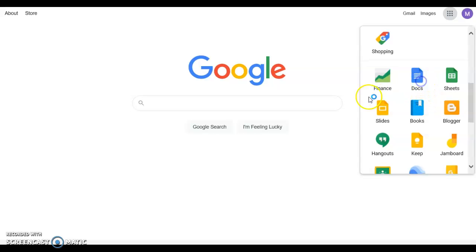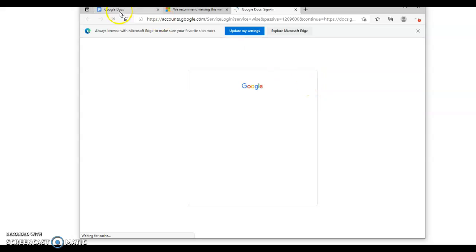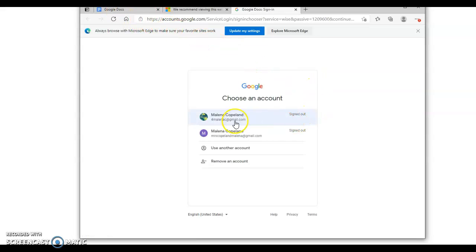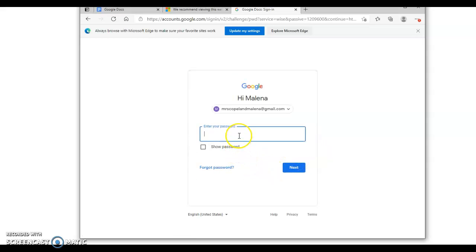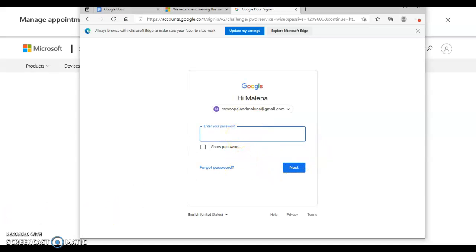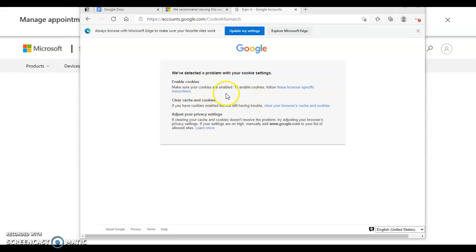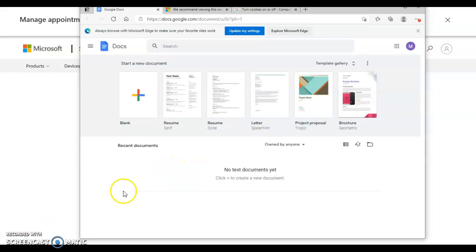You'll see Google Docs. You're going to want to click on that, and I'm once again going to open it using my, I gotta sign in again. Now, as you see, it says that there is an issue with cookies. Well, that's okay. I can click update my settings. Okay, so I got that established, and now I am looking at the Google Docs app.